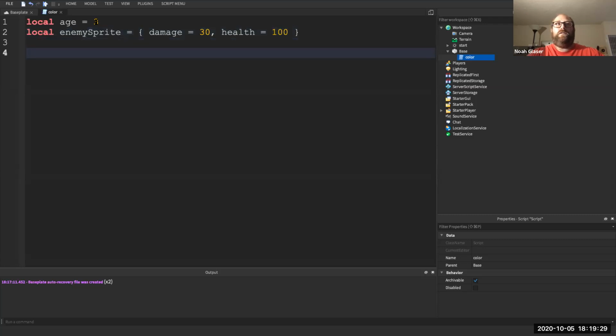And then you can print enemy sprite.damage, and that's a table in a nutshell. So it's just like a JavaScript object. You just have these key value pairs. And if I'm not making sense, please let me know.